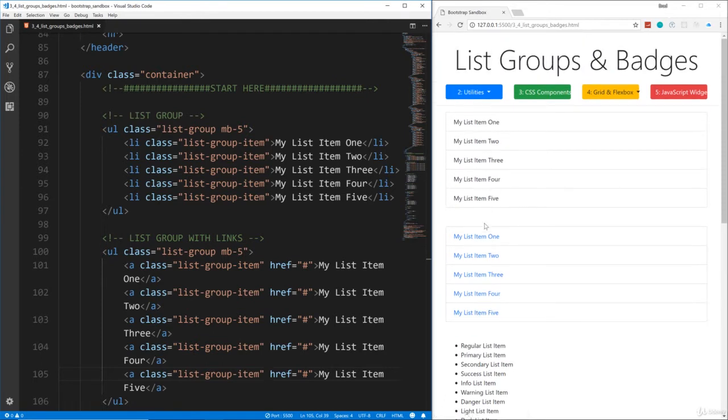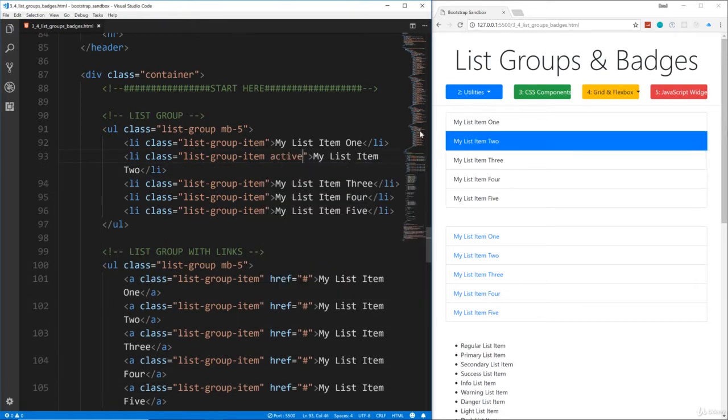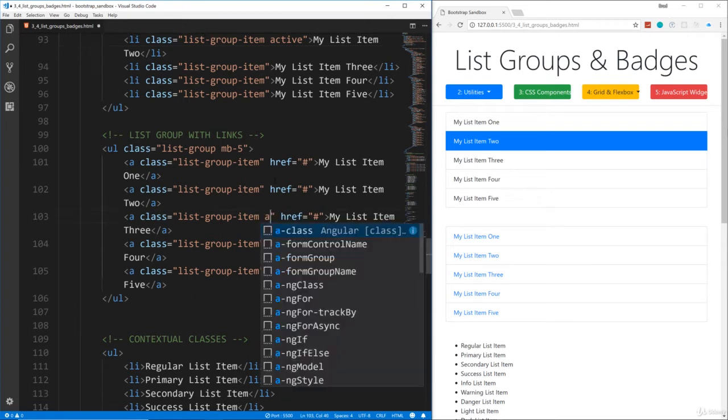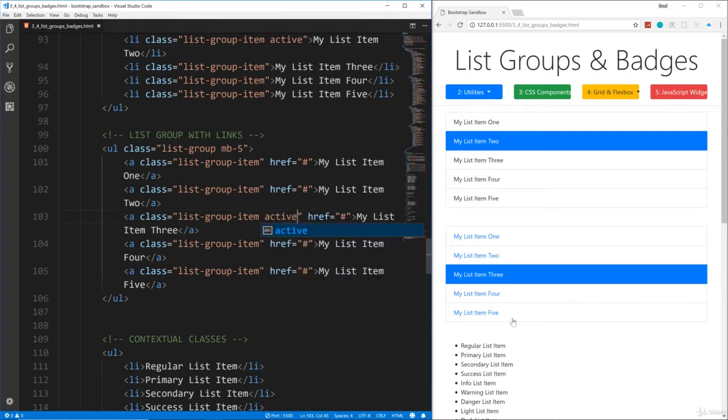Now we can make these active both in the regular list group and the links. We can do that by just adding the active class. You'll see now it has a blue background. Down here, let's go ahead and add active and save, and it does the same thing.